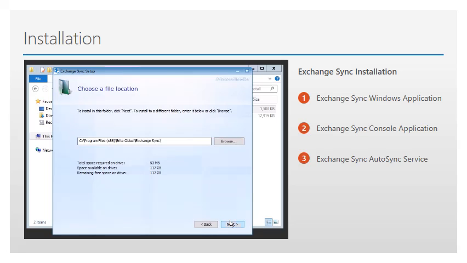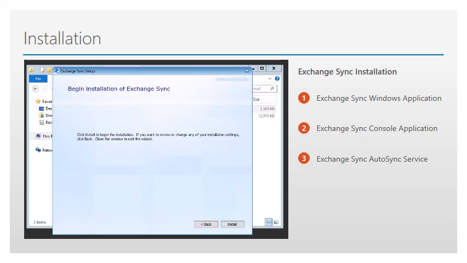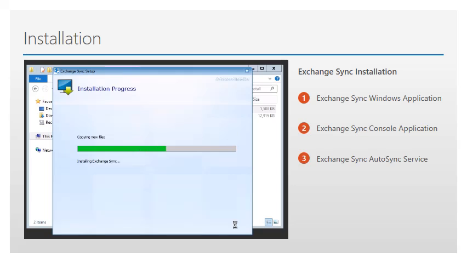The next page will ask for the installation location. You can change the installation location if you want to install the application in a different drive or directory. Click on the Next button. On the Begin Installation page, click on the Install button to start the installation process. This will start the installation process and show you the progress. The last item of the installation is the Windows Service, which will take some more time to install than the other items.